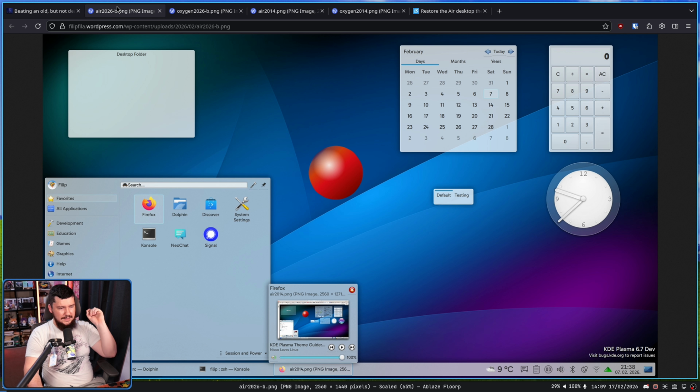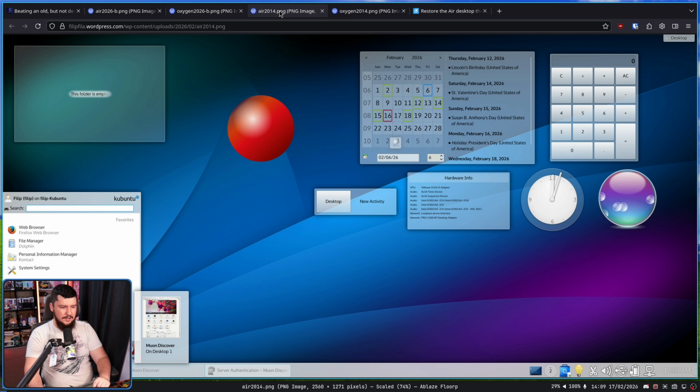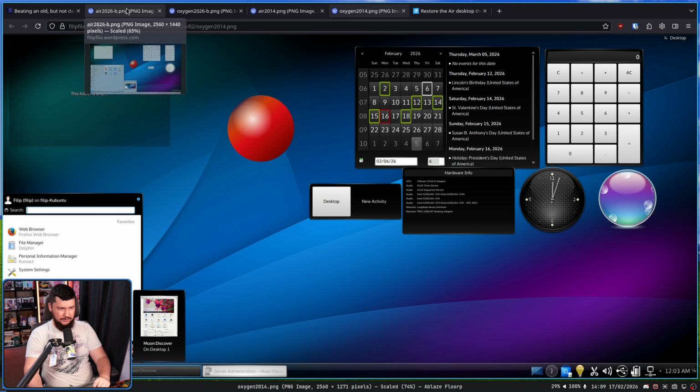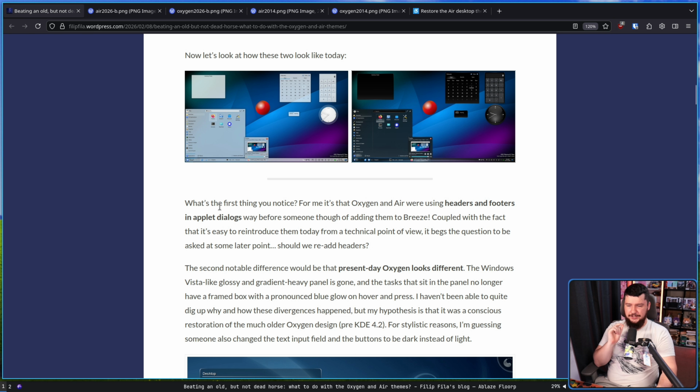And this is how they look in 2026 on Plasma 6. You can see that a lot of it is still there, but there's very clearly things that are not working how they should be. What's the first thing you notice? For me, it's the Oxygen and Air we're using headers and footers in applet dialogues, way before someone thought of adding them to Breeze, coupled with the fact that it's easy to reintroduce them today from a technical point of view. It begs the question to be asked at some later point, should we re-add headers?